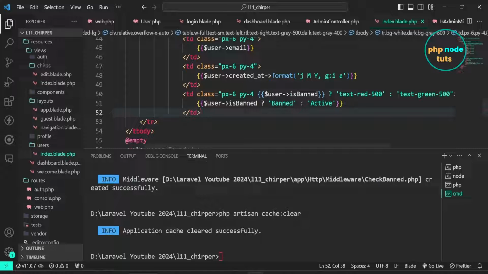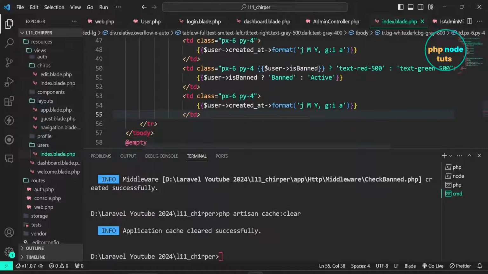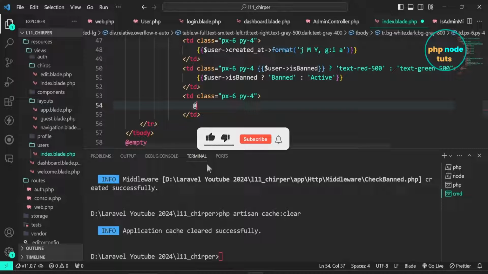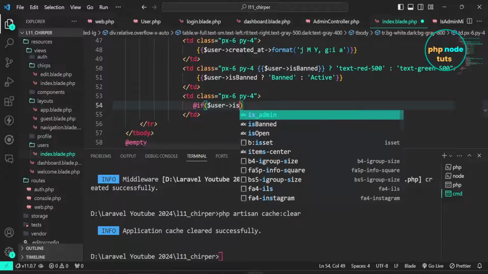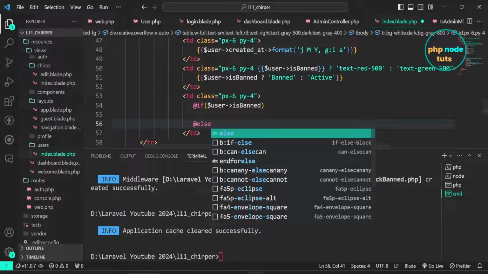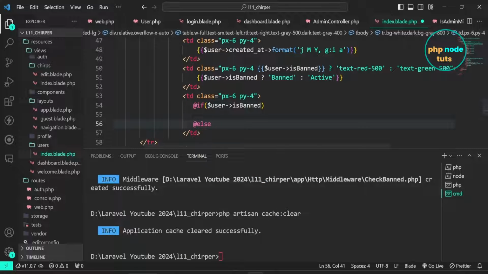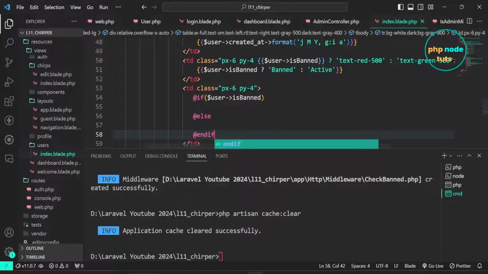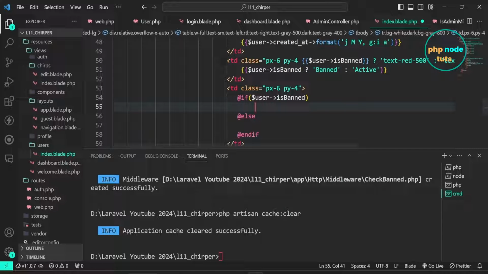Copy this TD element again. Paste it here. Delete this code. First, we use the @if directive to check if the user is currently banned. Add an else block to handle the case where the user is not banned. Finally, close the conditional block with an @endif. In the @if block, if the isBanned method for the current user returns true, indicating that the user is banned, we display a button to unblock the user. This form is submitted to the users.unblock route using the put method.